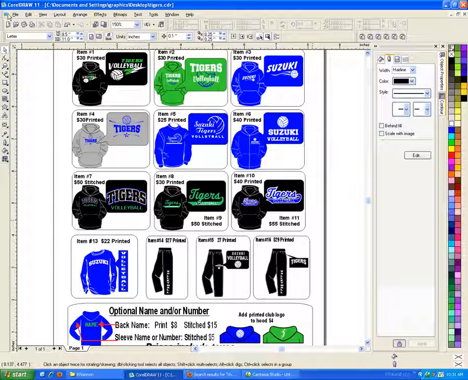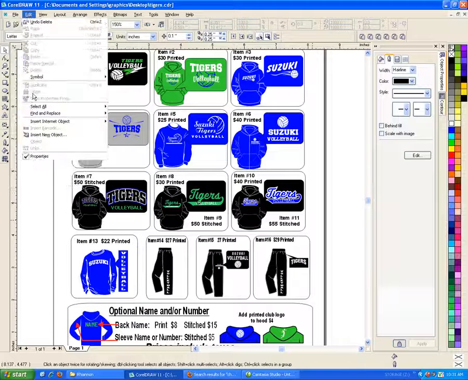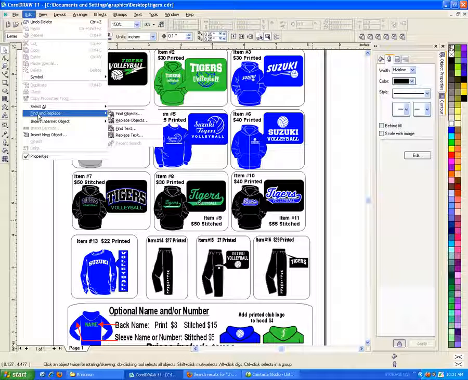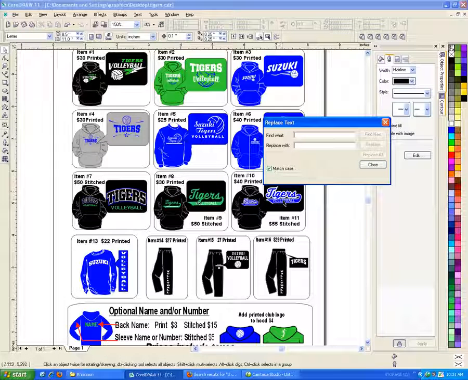Alright, so let's go to edit, and you scroll down to find and replace, and then find and replace text. Now it's important that you always click match case so that, for example, if you have something that's uppercase, it always stays in uppercase, or like logos number 8 and 10, they stay both upper and lowercase. So we make sure we always click match case.